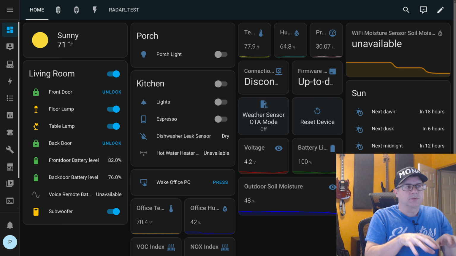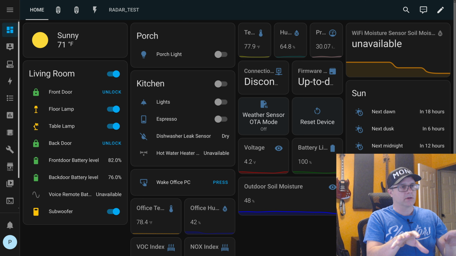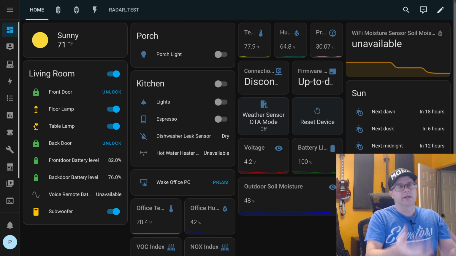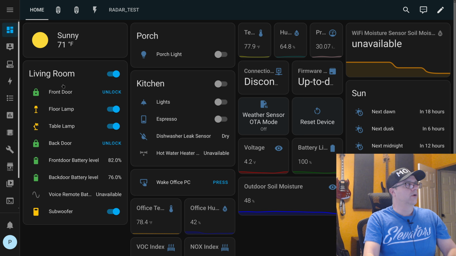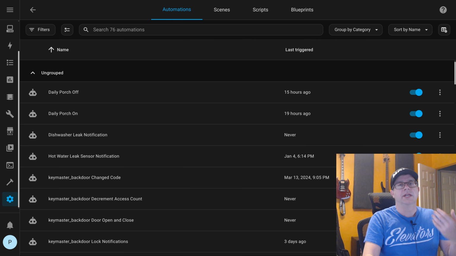Okay, so for this to work, you do need your audio devices set up as media players. You need your voice assist pipeline all configured. You need your voice satellite also already set up. But if that stuff's already set up, here's how the automation's gonna work. So over here on the left, I'm just gonna scroll down until I get to settings. Then we're gonna go into automations and you're gonna start a new automation.